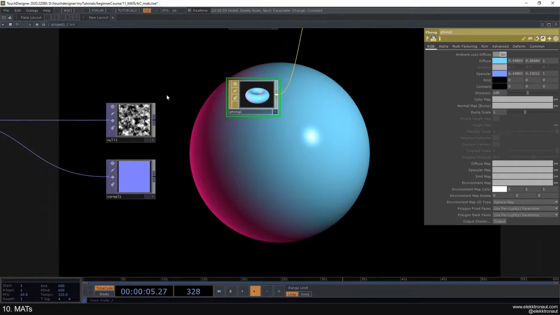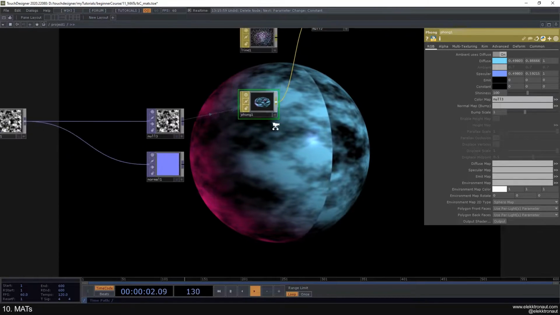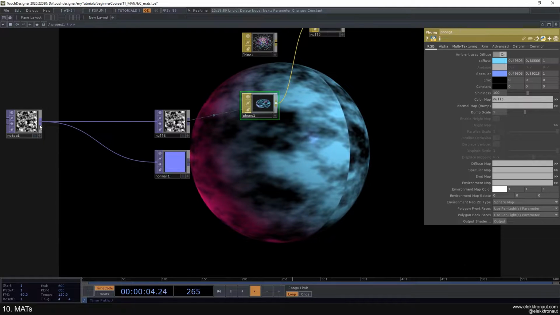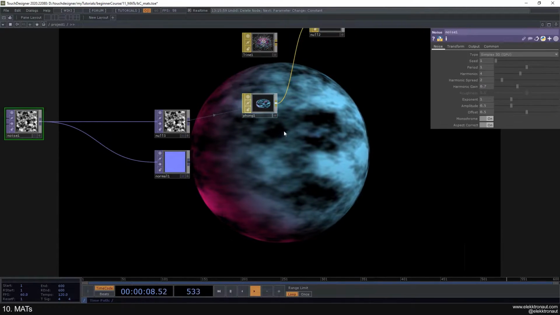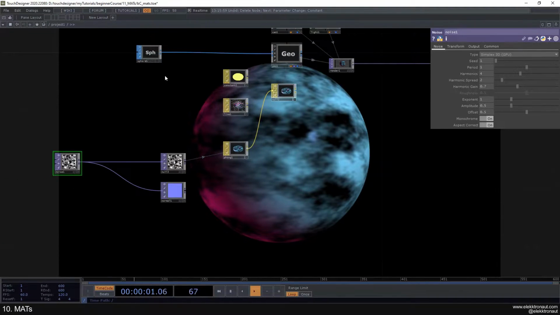Okay, so on the Phong, if we have the Phong selected, we can now drag this onto the color map. And now we can see we're using this as a map. We're just putting this onto the surface of the geometry.